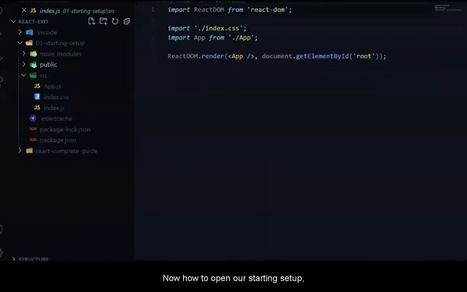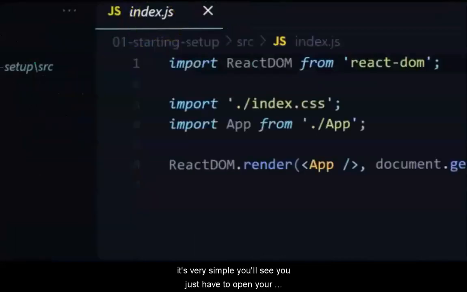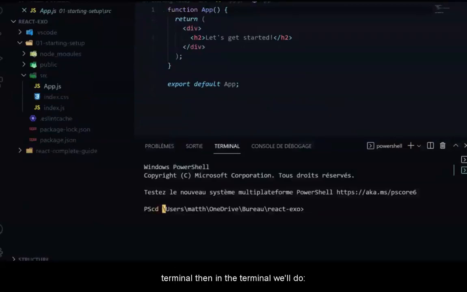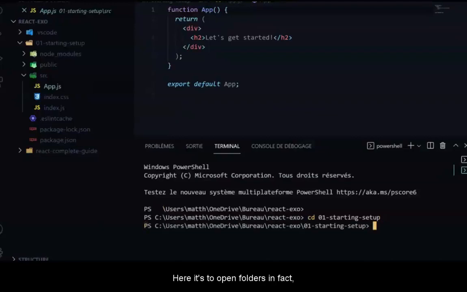Now how to open our styling setup. It's very simple, you will see. You just have to open your terminal, then in the terminal we'll do cd 01 styling setup. Here it's to open folders in fact.